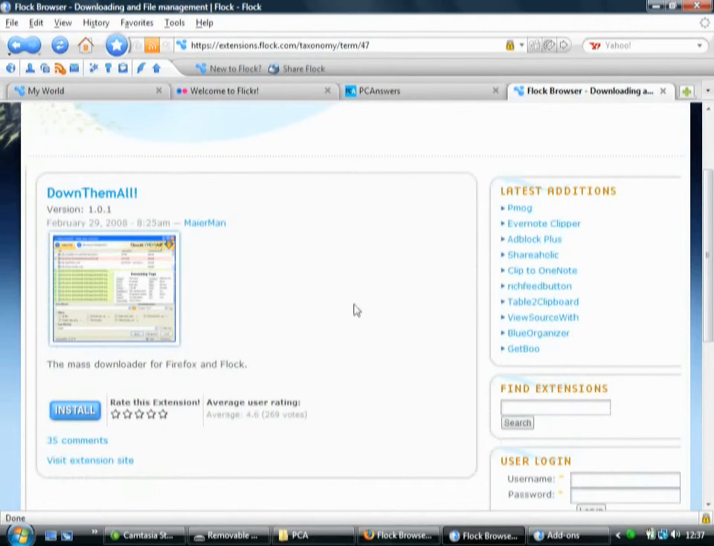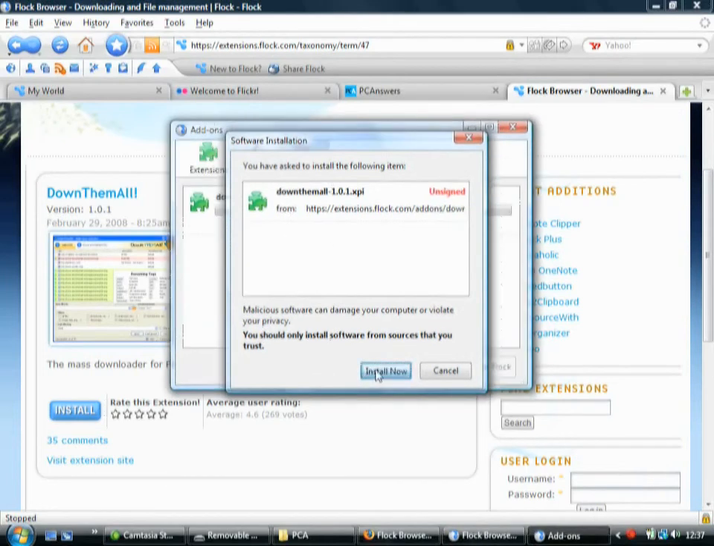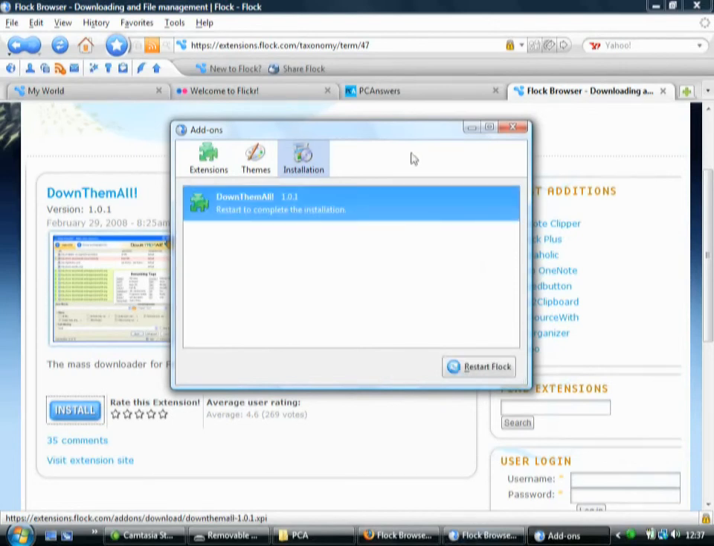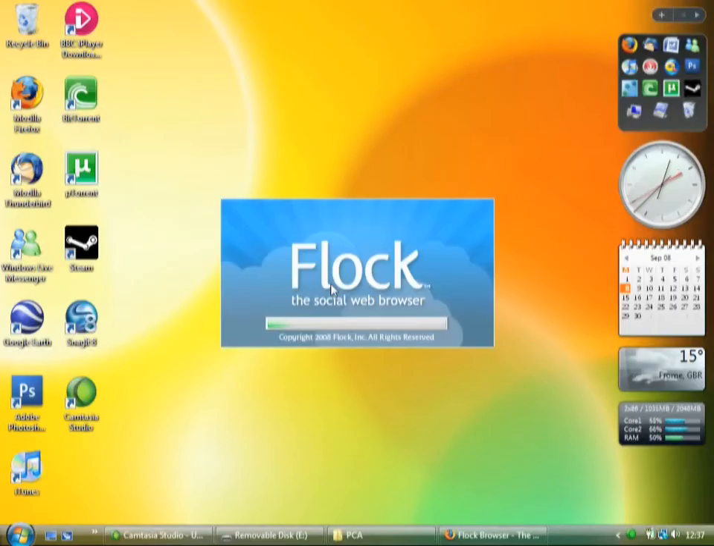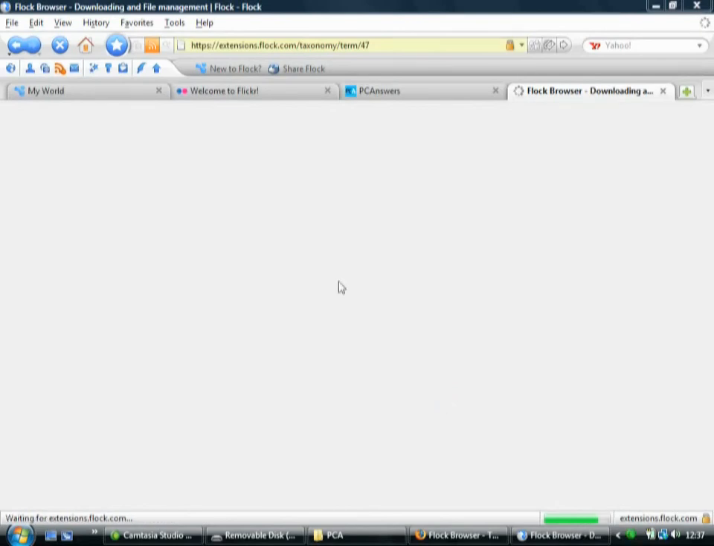So if we click downloading file management, for example, DownThemAll, that's a very popular Firefox add-on. And if we click install, it's exactly the same process in Firefox, and you will recognize this window and the icons used. So simply click install now. And to make them work, just like in Firefox, you'll need to restart your browser. Accept the license terms.